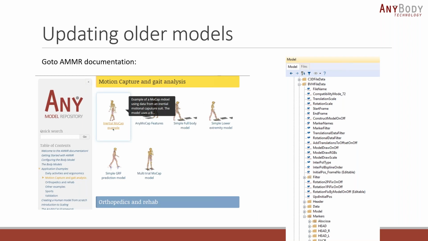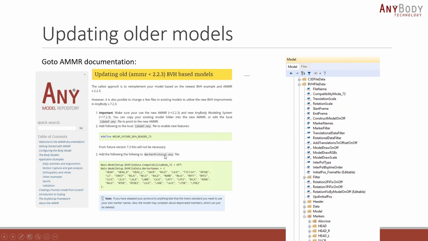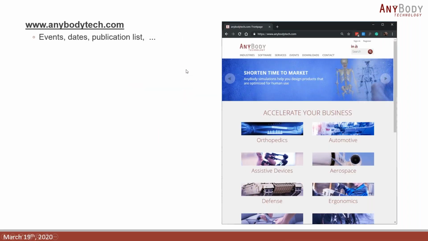Some of you might have been using older or previous versions of this mocap model, and if you want to update your model with these new improvements, there's also help to do that. If you find the documentation for the model repository, and you find the documentation for the inertial mocap example, you can click that, and there is a description of how to update older models to use the new facilities. So with that, I'll give the word back to Christopher.